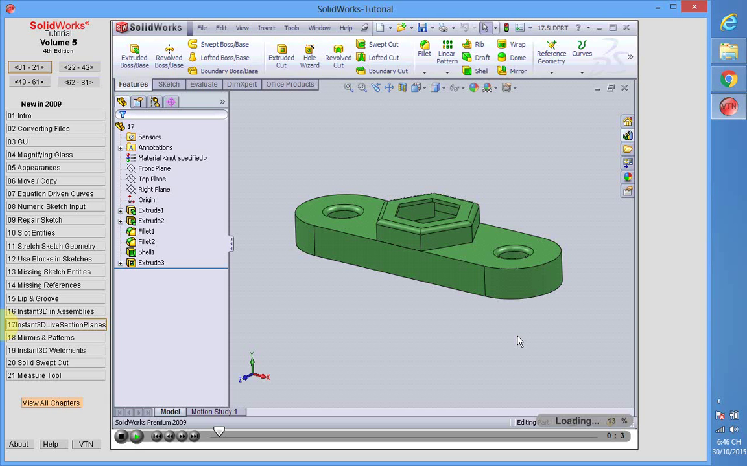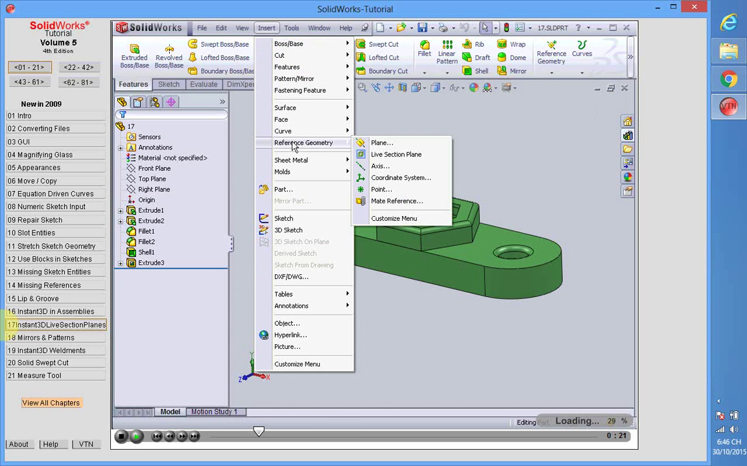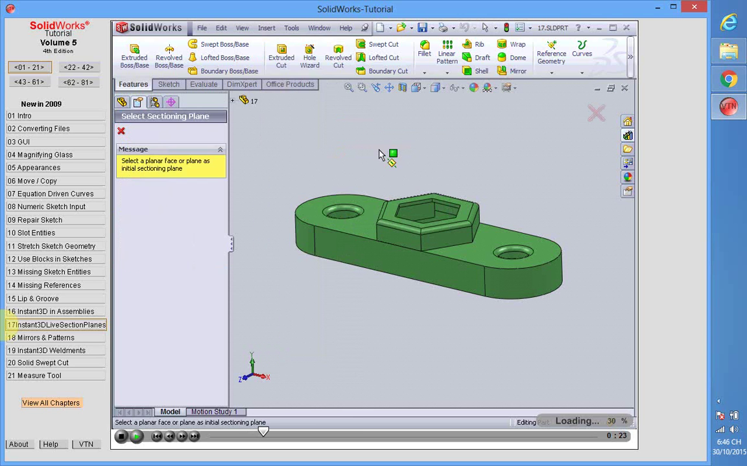Welcome to our tutorial about Instant 3D Live Section Planes. In SolidWorks 2009, Instant 3D Live Section Planes is enhanced to improve visibility. First, let's make sure you've got Instant 3D active. Select Insert from the main menu, Reference Geometry, Live Section Plane. I'm going to select this face.